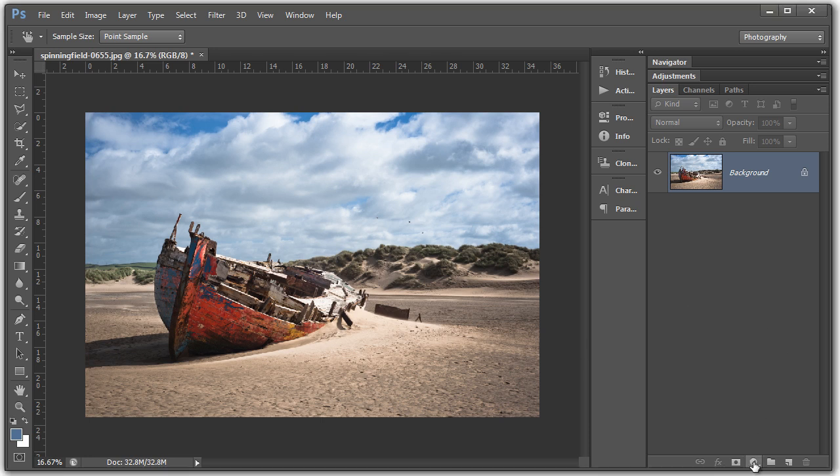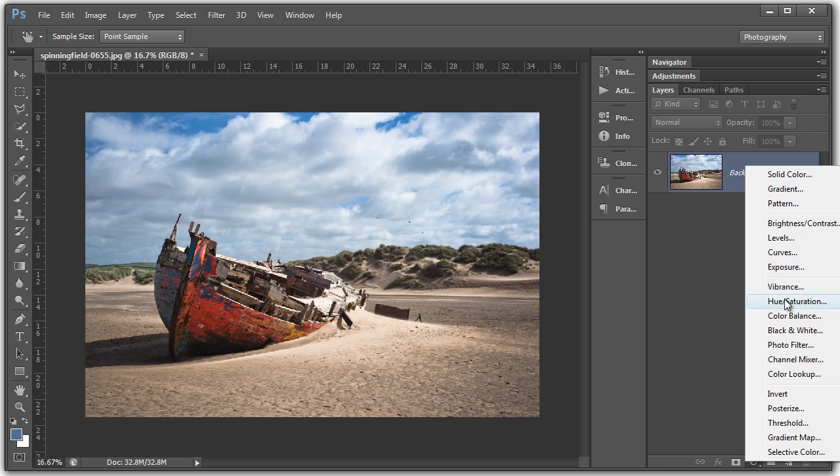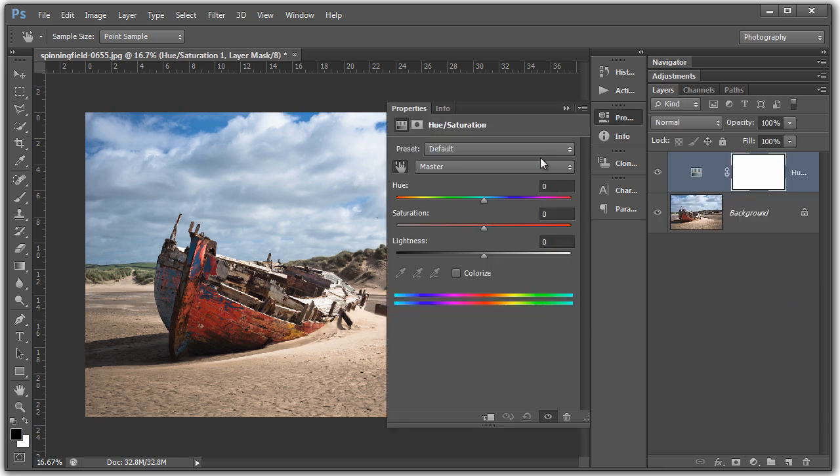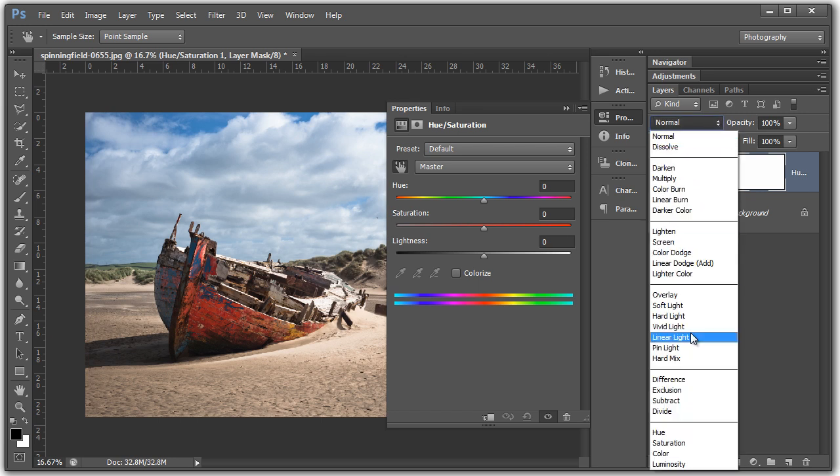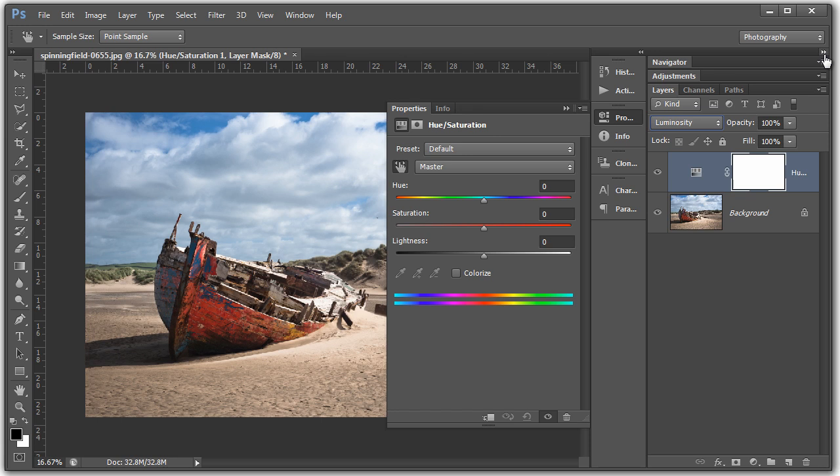I'm going to call up a hue saturation adjustment panel, and you can see here that it comes up in our properties box in CS6, and we've got the sliders. I'm going to mess around, and you can change the hue of everything by pulling things across, change the colors. Let's just rewind that with the reset button there, everything back in place. I'm going to change the blend mode to luminosity. That's right in the drop down menu, just go down to luminosity at the bottom there.